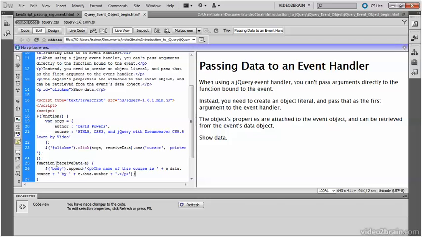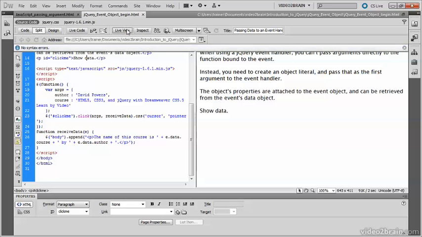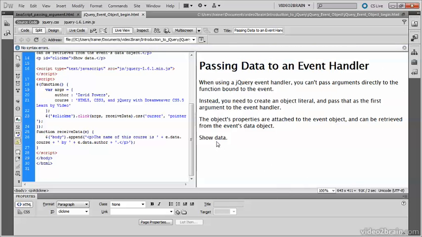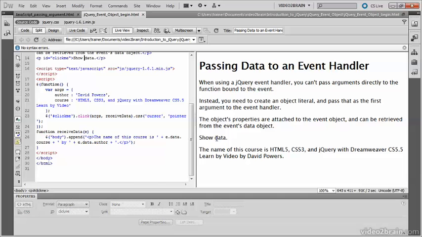So let's see how this works. Save the page and refresh live view and click on show data, and there we are. The values have been passed through the event object, through the data property of the event object, been captured in my function and are now displayed within the page there.